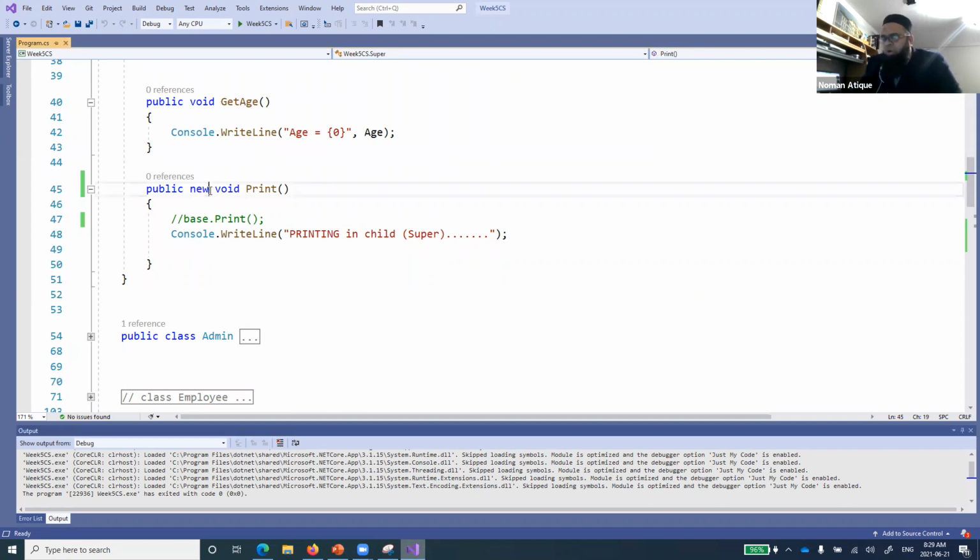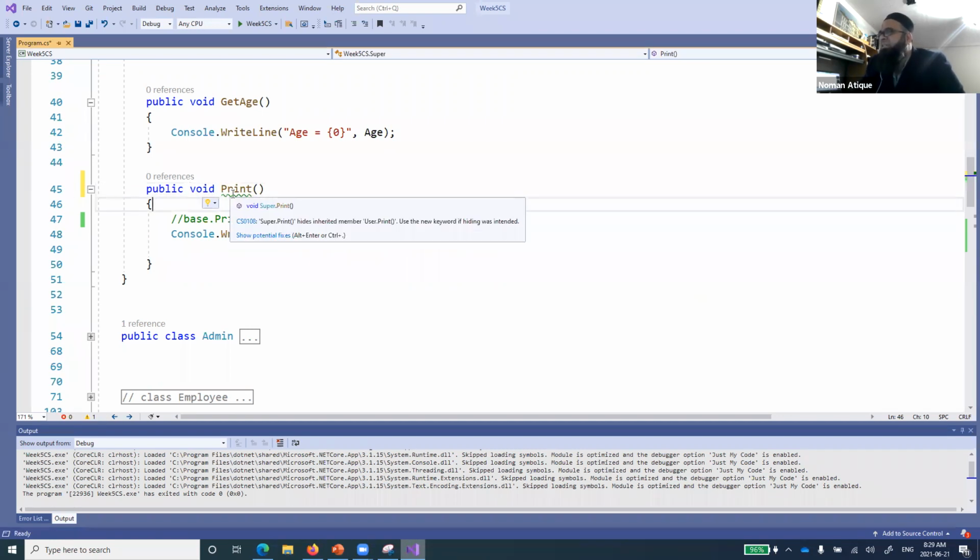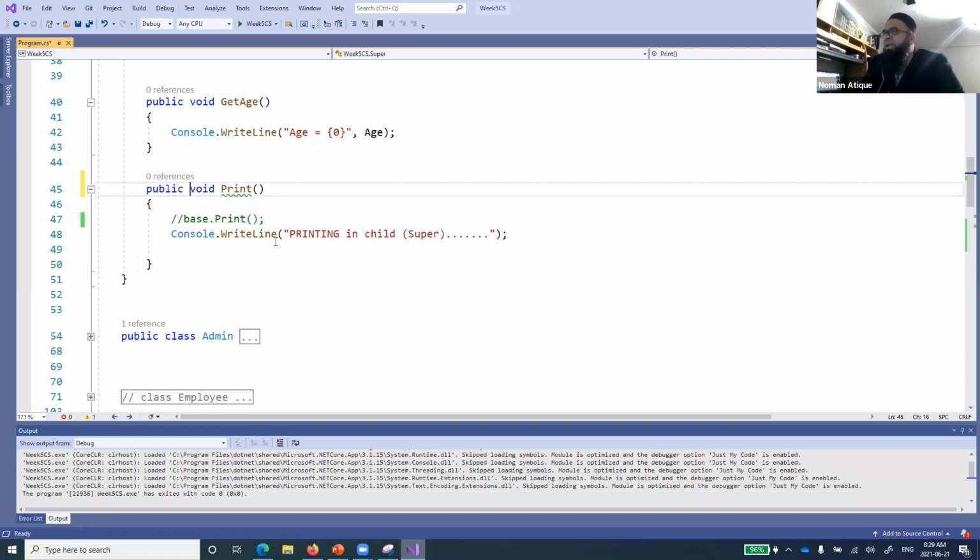Even if I do not use this new, it does not hinder running my program, but it just gives me a warning that it has to be hidden. If it has to be a hidden method, and if you want to use this method, you should use the new keyword. And now we'll talk about that. What are the other ways of accessing that?